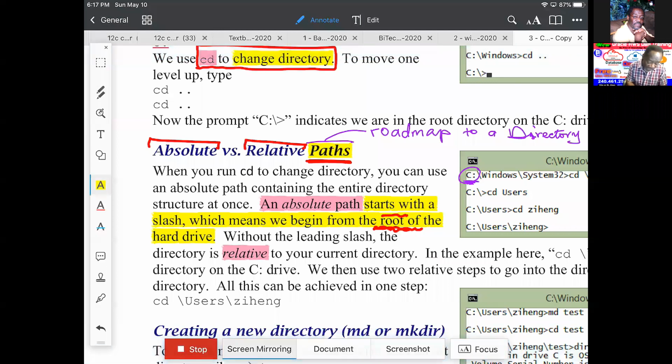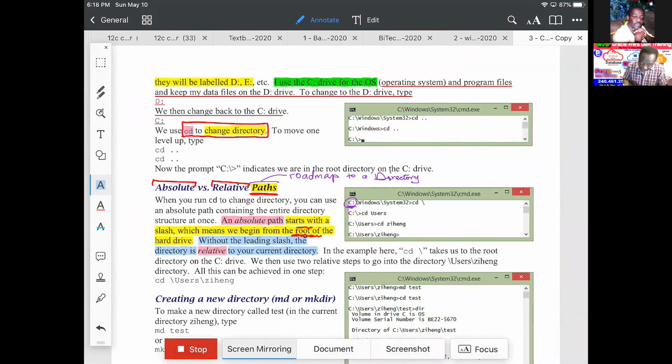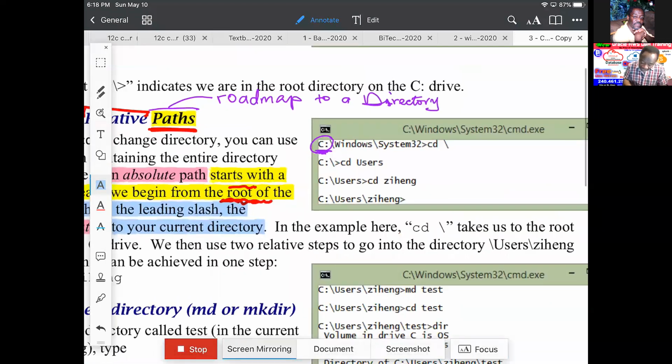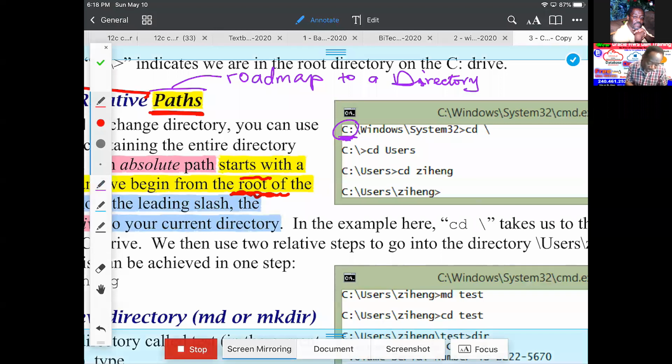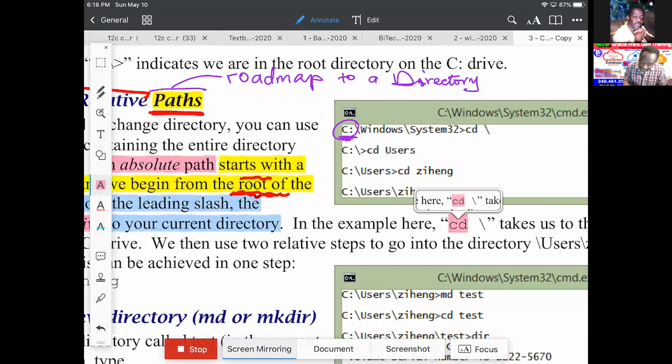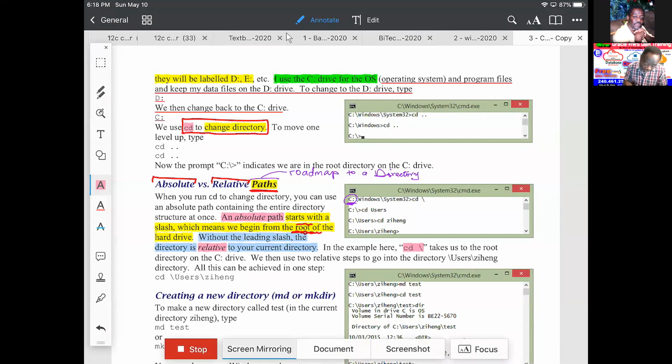So a relative path is a path that does not start from the root directory, in other words. Relative path to your current directory. Then, in the example here, cd takes you to the root directory. So guys, if you ever type just this command here, cd backslash, that takes you to your root directory, to the root on the C drive.